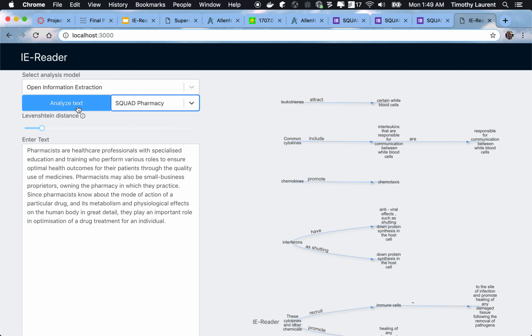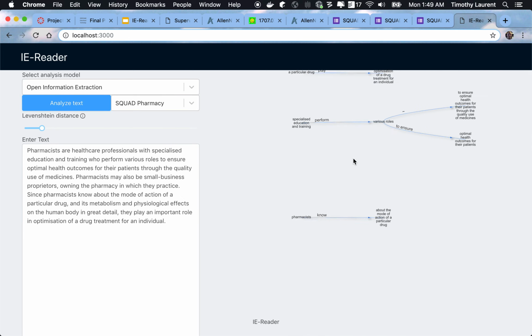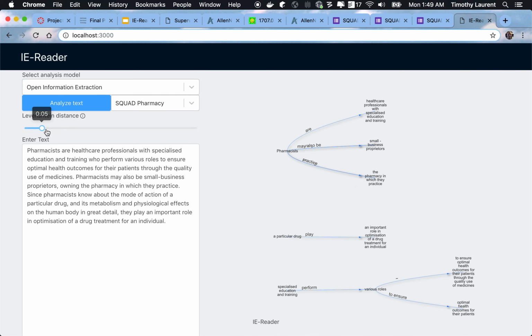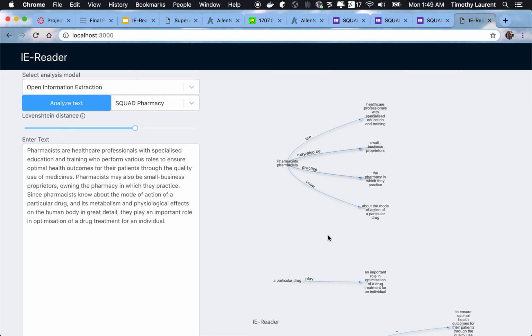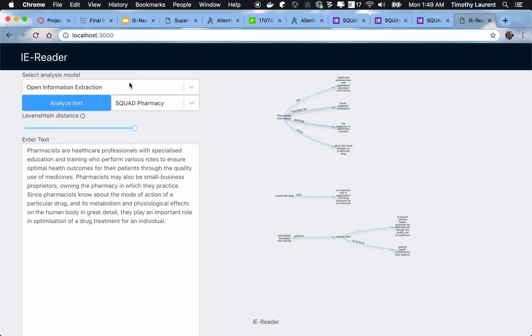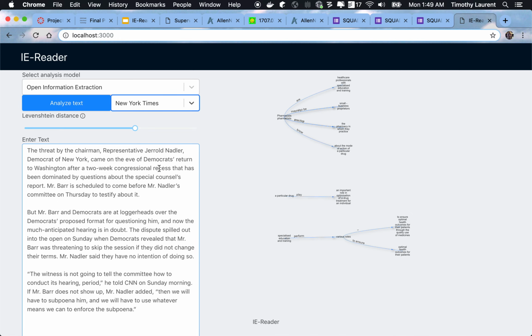We have something a little simpler about what pharmacists are. Pharmacists may be small business proprietors. We can try changing the Levenshtein distance parameter, and that does make things a little more compact.